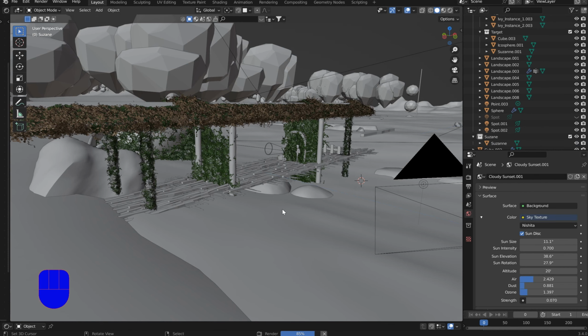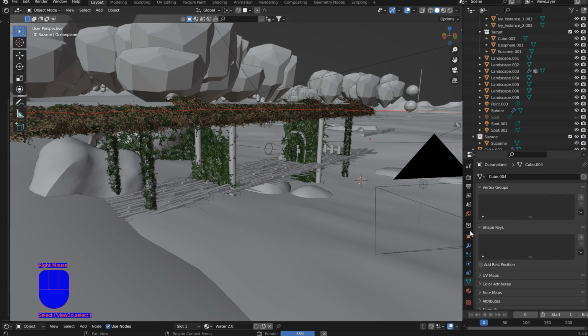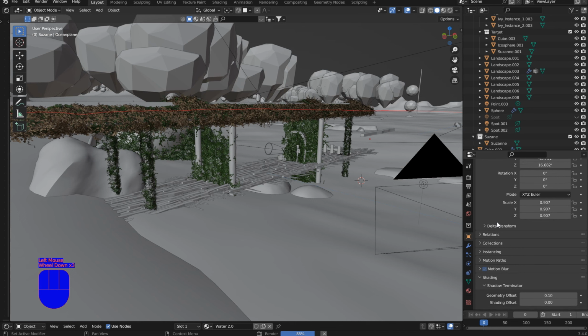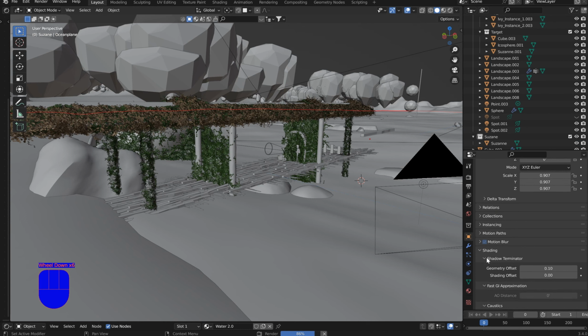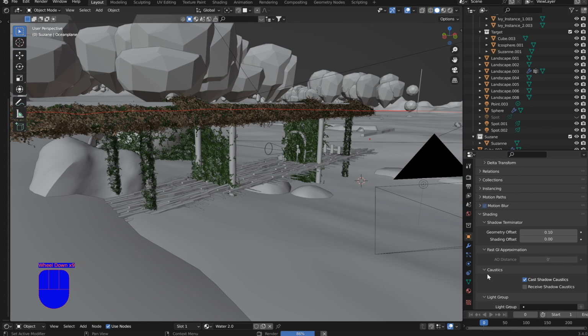Now, what's going to cast and receive, right? So my ocean plane, if I go to object properties and I come down to shading, and come down to caustics, you'll see that you can cast shadow caustics with this. Now, this is going to be a refractive material that is going to cast the shadow of this object, taking into account the light per se, the point light or world lighting, and it's going to calculate that and then calculate the surface and then cast those onto the receivers, right?